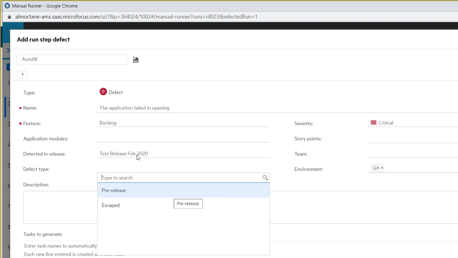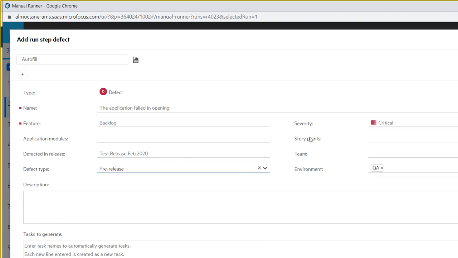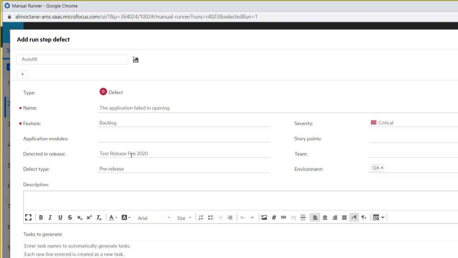Okay. Now this is a pre-release defect and it is in the QA. Now you write the defect summary: the new tools application failed in opening. Now, after the defect summary, the expected output. What is your expected output?